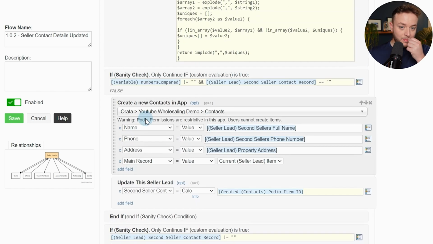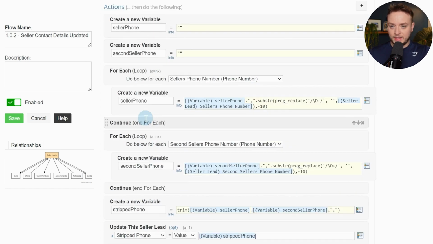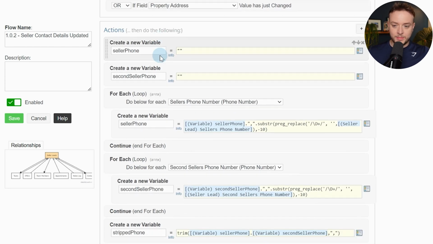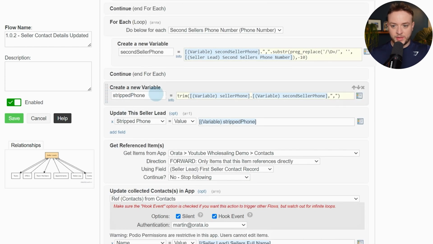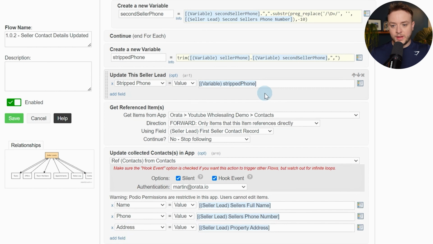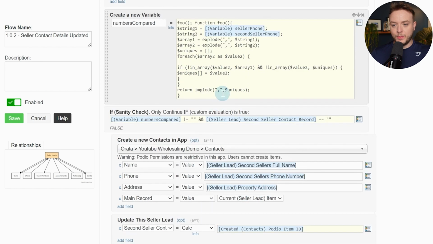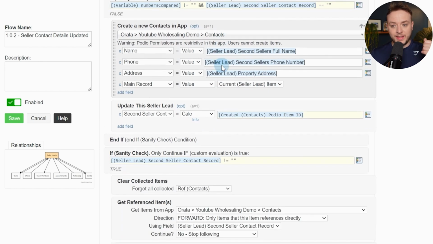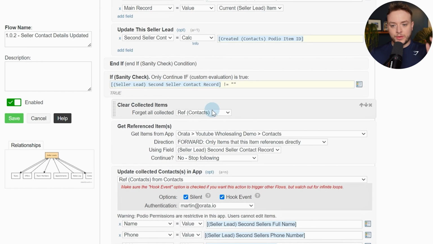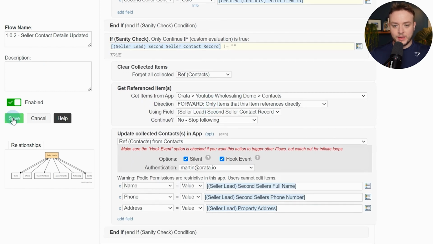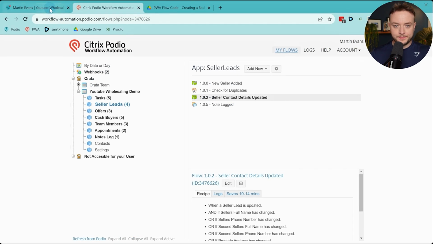Great. So basically what we're doing here is when a phone number potentially is updated, we're updating our stripped phone field. Then we're updating the first contact. We're always going to create a first contact straight away, so we're updating that record. Then we're checking if we need to either update or create a second seller. All right, let's test it out.